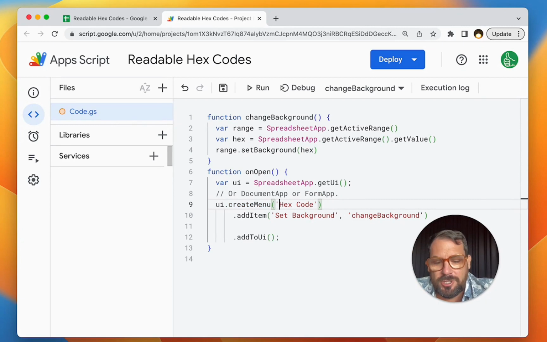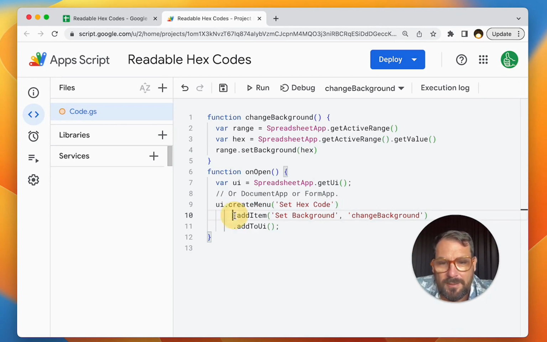So if I change this to set hex code, we'll change that menu title. Then we add item, and we create first an argument that says, here's the text that will show up. But then we do comma, and we have the text of the actual function name. So this change background, if I actually change this to set background, I would have to come here to line 10 and change this to set background.